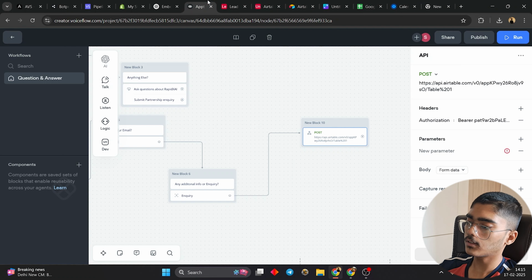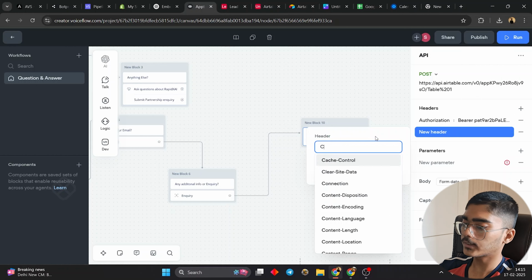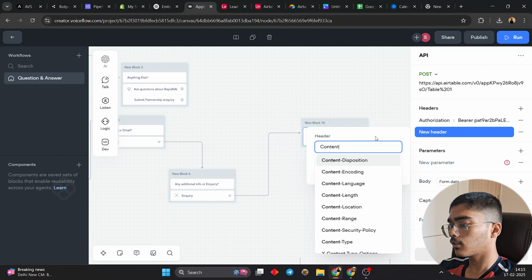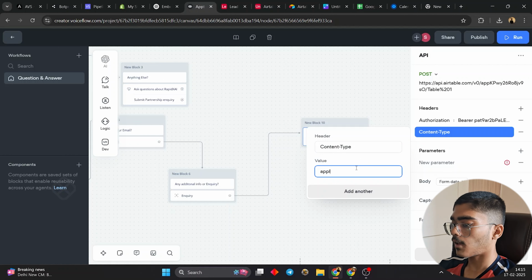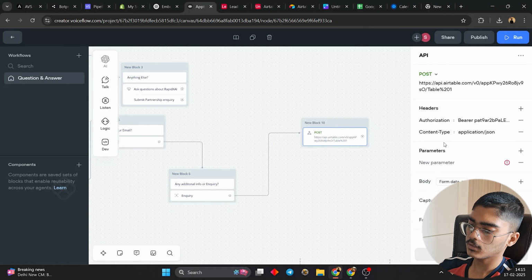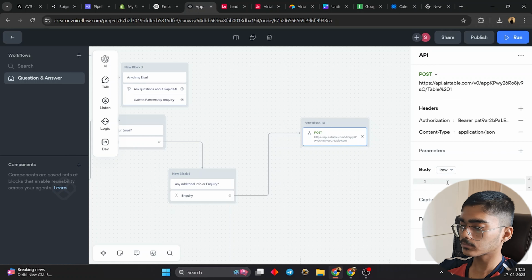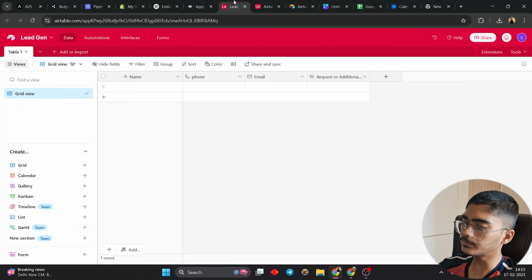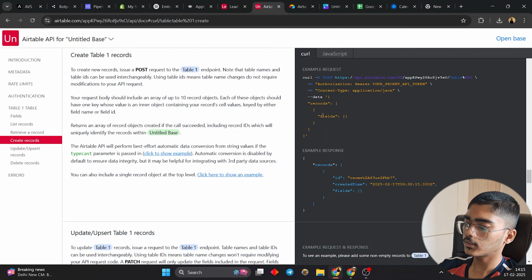Now this is done. The next one would be content type. Application/JSON, because we'll be sending out data in JSON format. Parameters, I don't need to add. I don't think there's a need to add any kind of parameter here. Raw would be, you could use raw, you could use URL encoded, but anyways, I'll just grab this JSON schema.